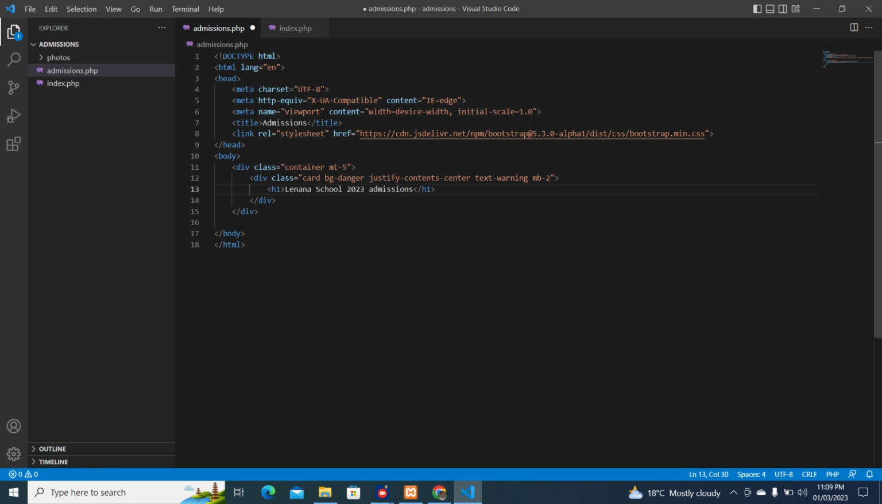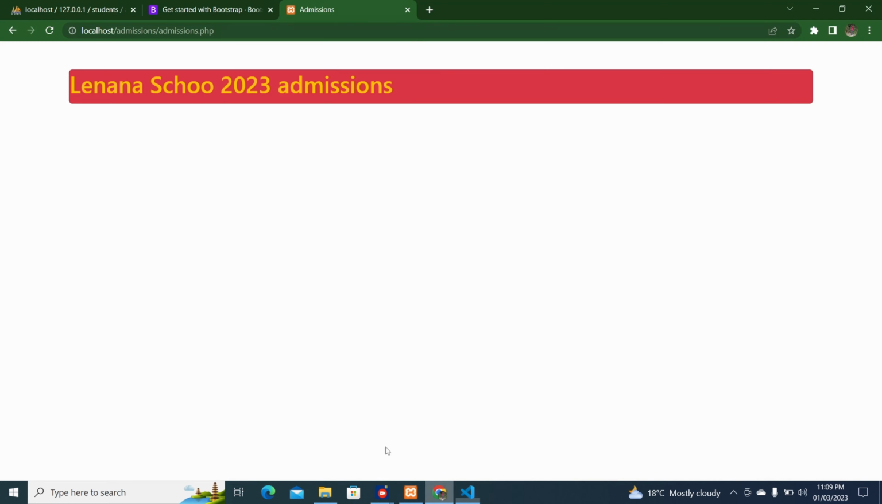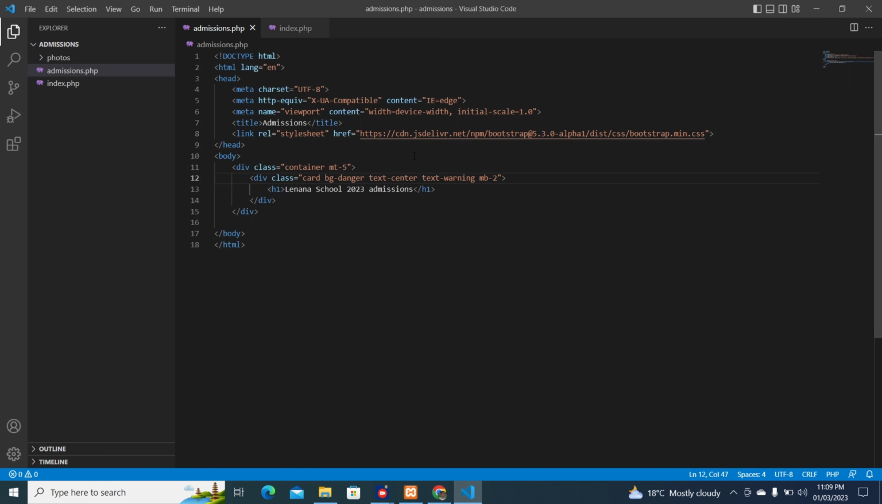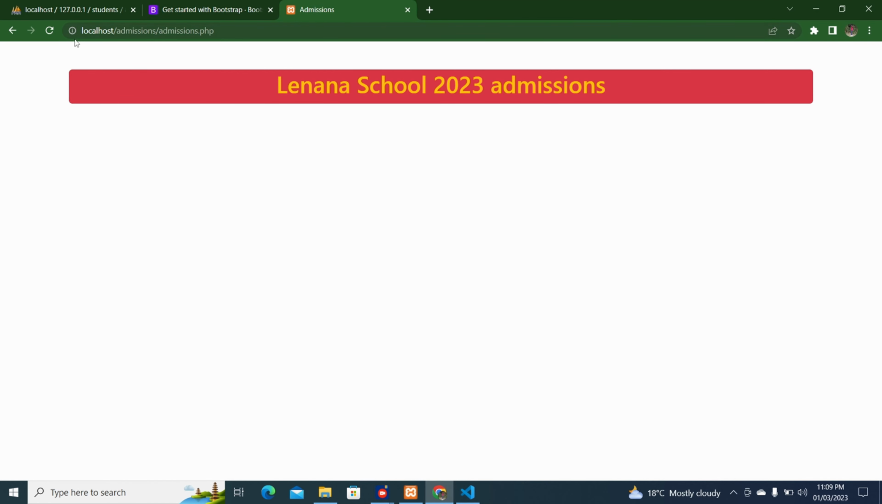Okay, instead of having justify content center, I can just type text center, like that. Just text center will be made to become at the center like that. Good, you can see Lenana School 2023 admissions. So that is it. So everything is now okay. We are good to go.